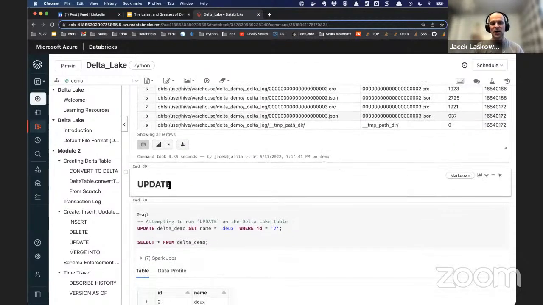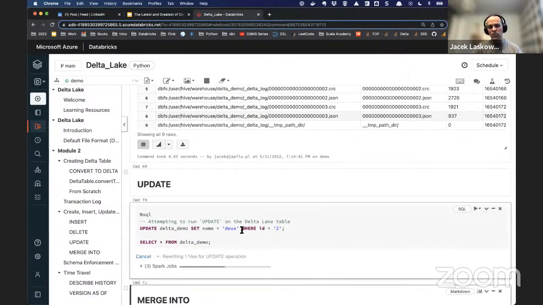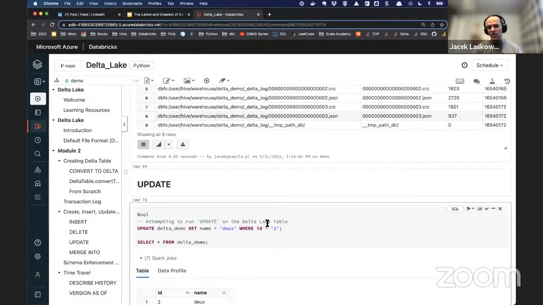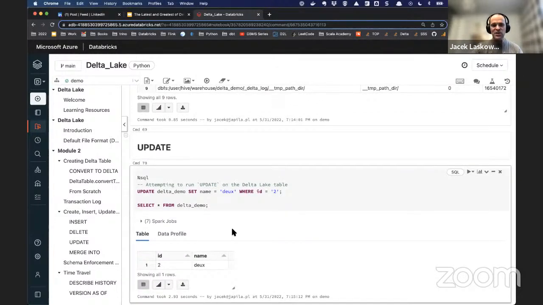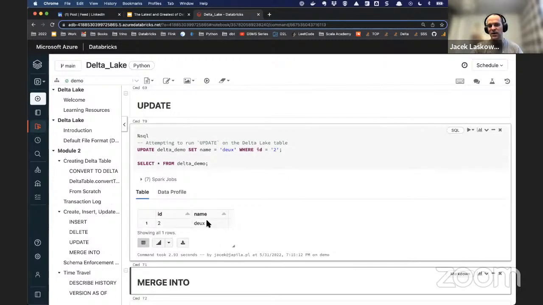Now, update, just like insert and delete, is about to update your underlying data files of your existing Delta table. So basically, you are creating a brand new version of your Delta table, and it's as simple as saying update whatever you want to update. So for Delta demo, for the row with ID equals 2, you want to change this name to do, the French variant of 2, or dwa in Polish. And yeah, select from, and you've got this do.